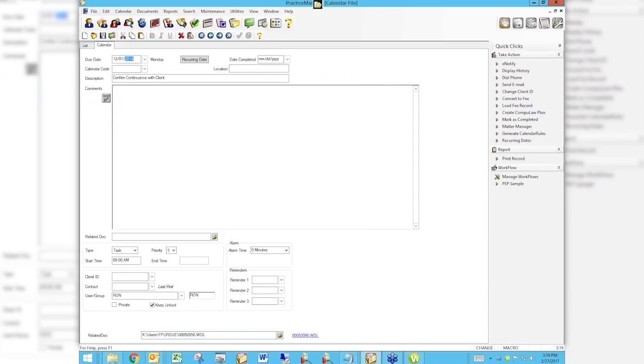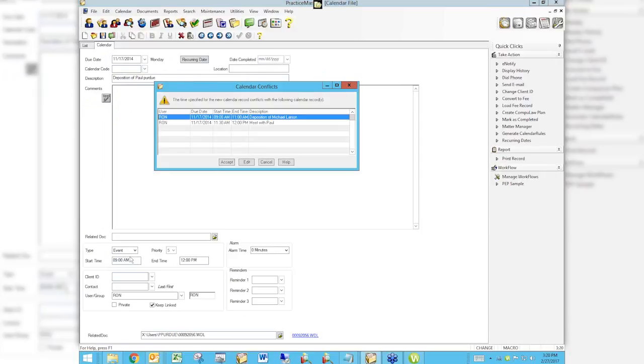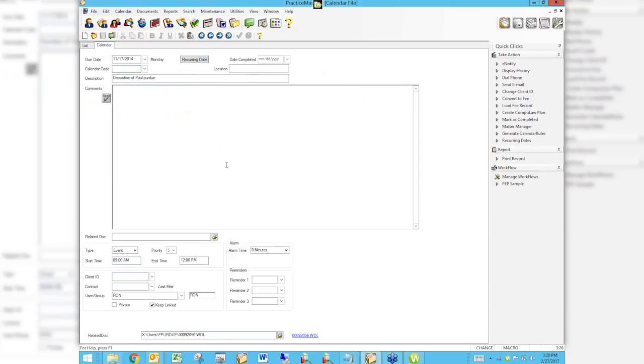Even though I've already pasted this in here, and I'm going to save this, I'm going to put it on the calendar for today, which it thinks is 11/17/14. I'm going to call it a deposition of Paul Purdue. I'm going to say it starts at 9 a.m. and ends at 12 p.m. No reminder. And so 11/17/14.